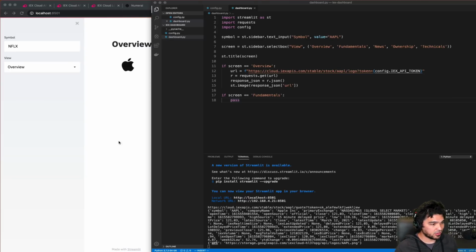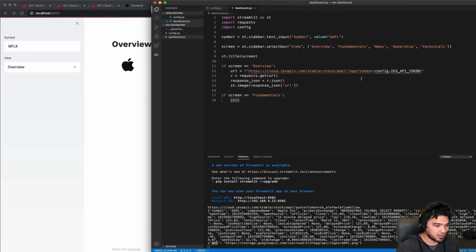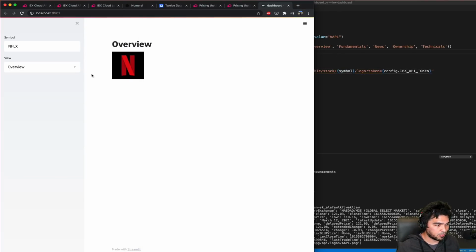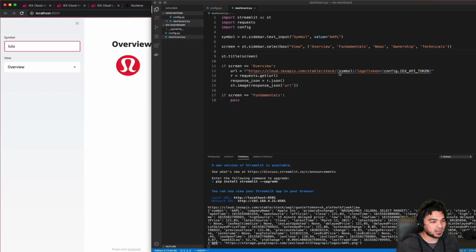So first of all, you can see this is showing the Apple logo, and it's not using the symbol that I typed in. So let me go ahead and substitute in here a placeholder for symbol. And when I save that, you'll see it pulls in Netflix. If I pull in Microsoft, it'll do the right thing. Let's try Verizon, VZ. All right, so we have our different logos coming in. There's Alphabet. There's Lulu, let's see, Lululemon. Cool. So we got our logos coming in dynamically when we're on the overview screen.